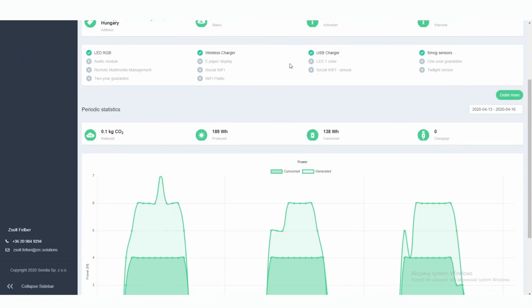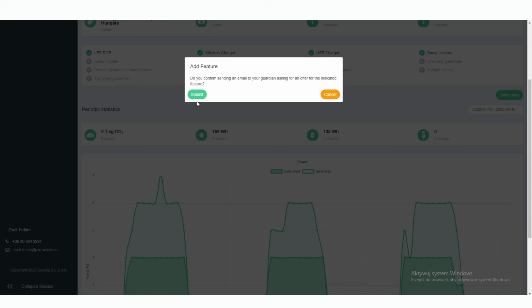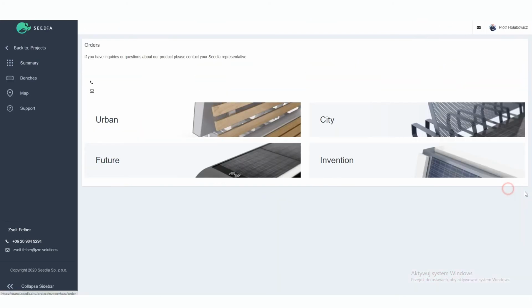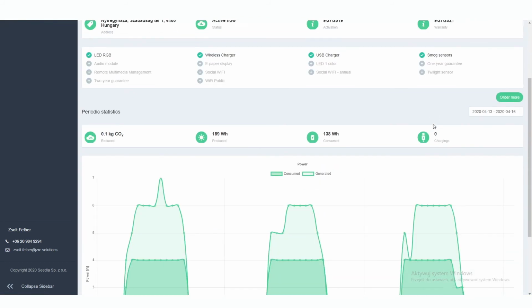These are the functionalities. The green ones are the functionalities that are already in the product, but if you want to upgrade it, then you can click on one of the functionalities, for example, and if you click submit, the request goes to your key account manager. So here the roles got the message that I want the extra social Wi-Fi functionality, and you can do the same with the rest of the functionalities. Also here you can click the button order more and go to our website to check other products.